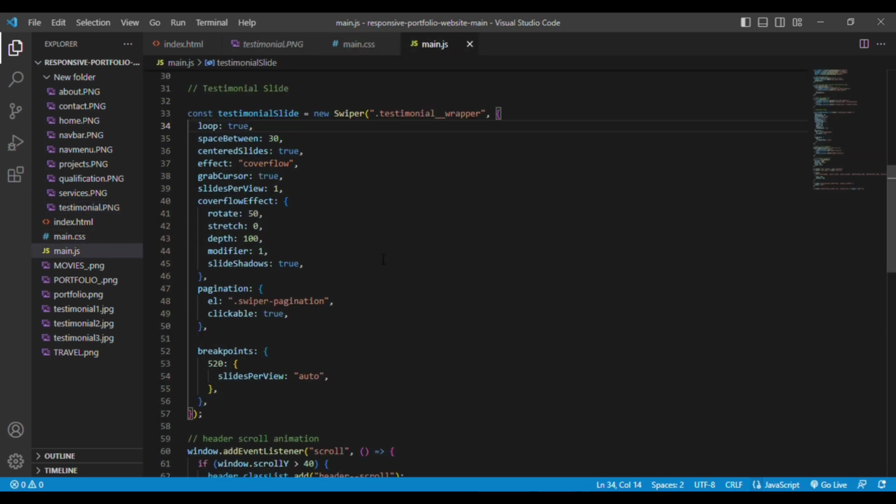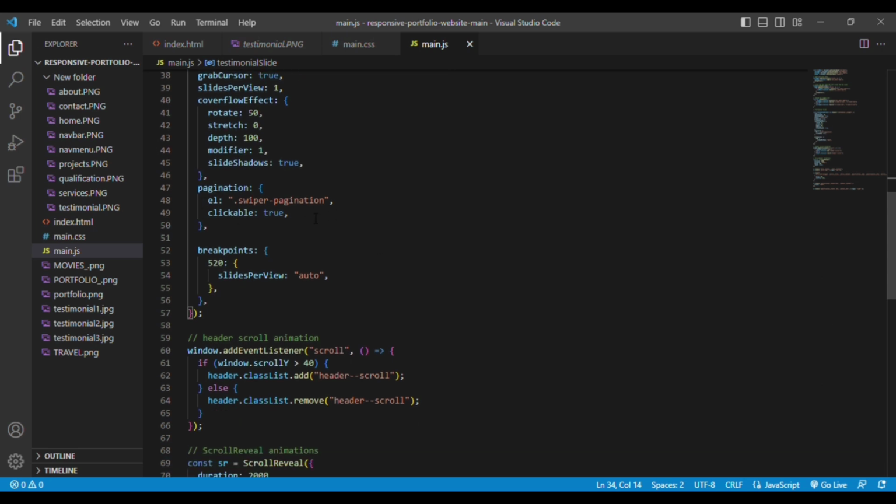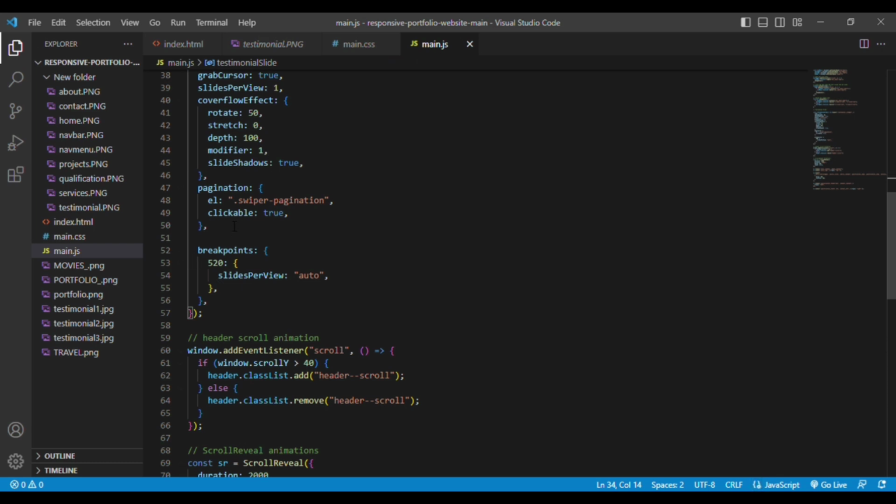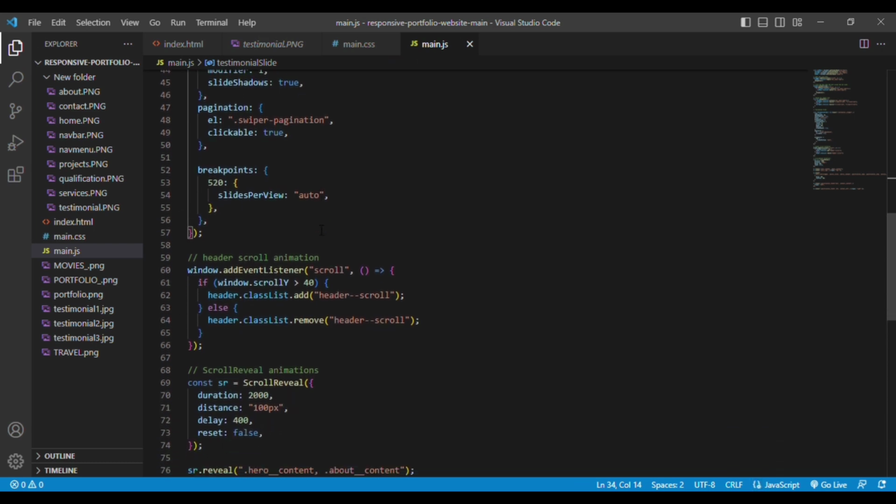Then for the pagination, we have clickable equal to true. That is for these buttons that we have below. So whenever you click on these buttons, the slides will move. That is added here by using clickable equal to true. And slides per view is auto.